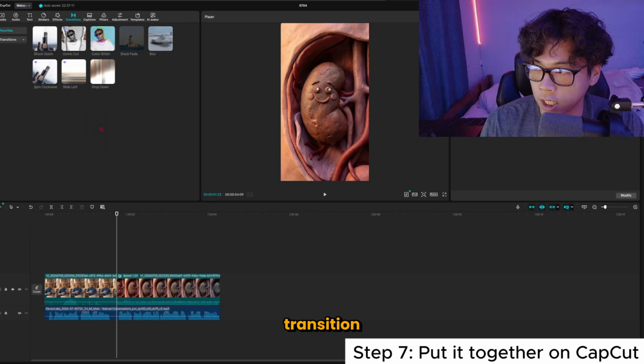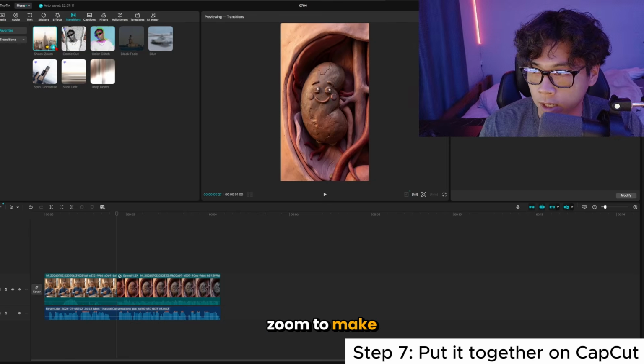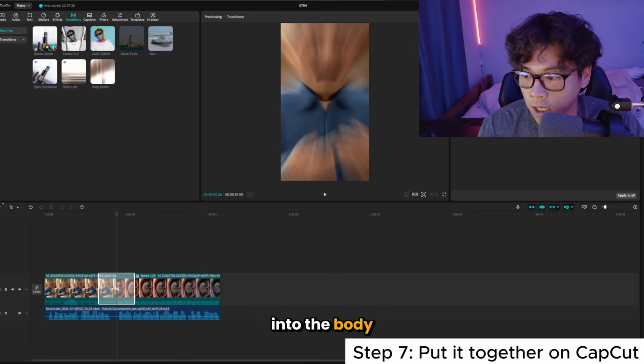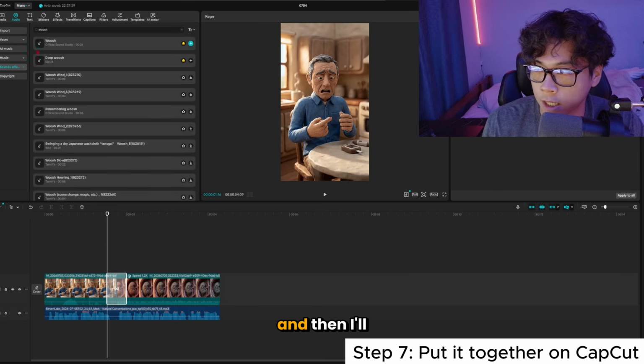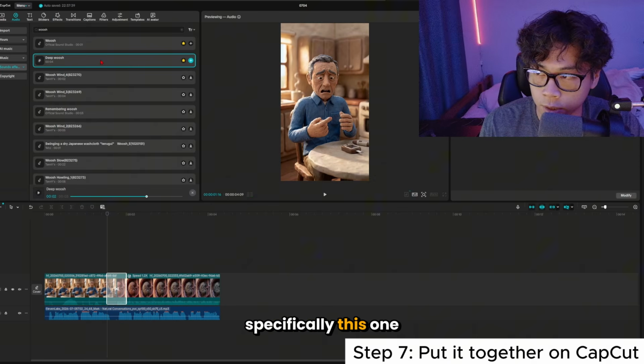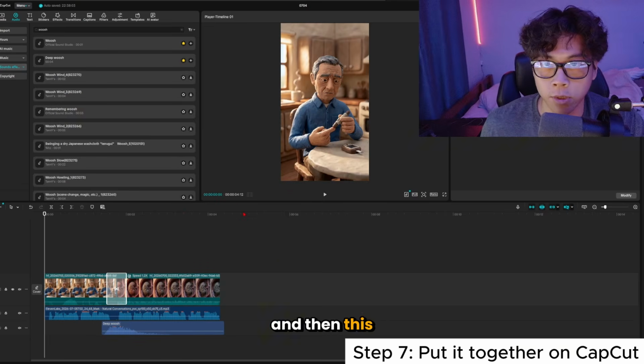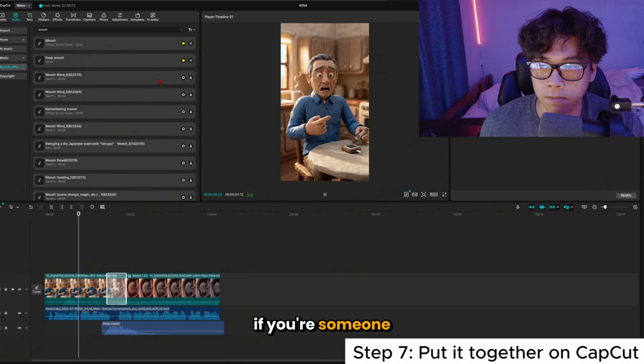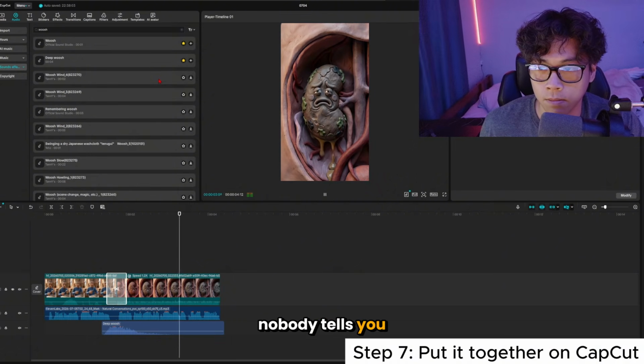So for the transition, I like to use shock zoom to make it look like it's going into the body. I'll set it to like 0.5 seconds. And then I'll use a whoosh sound effect. Specifically this one. I'll line it up here. And then this is what the first clip is going to look like. If you're someone with diabetes, there's something that nobody tells you about kidney failure.